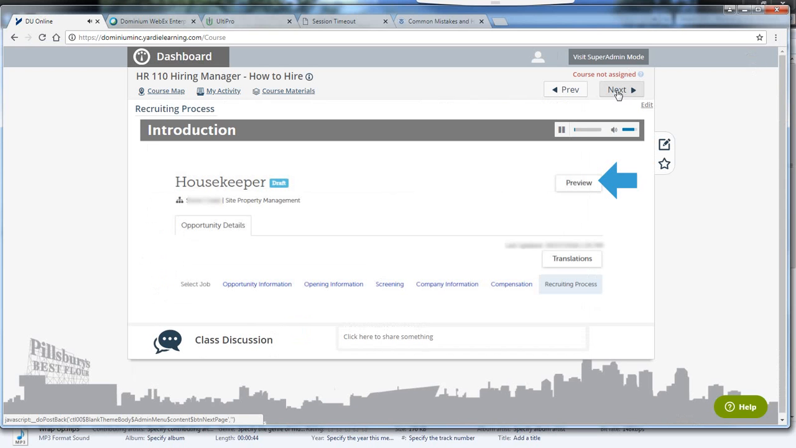As you move towards finalizing the job opportunity, please note at any point you can scroll to the top and click on Preview. What appears is what the opportunity will look like on Dominium's website. You will want to be sure to take this action step before completing the steps in the Recruiting Process tab and clicking on Submit for approval.